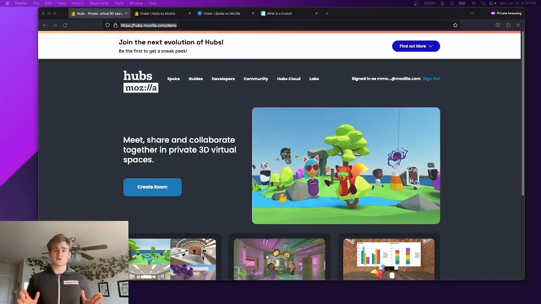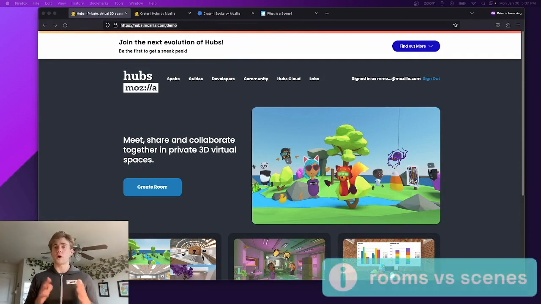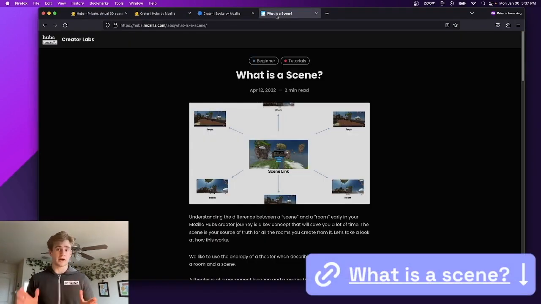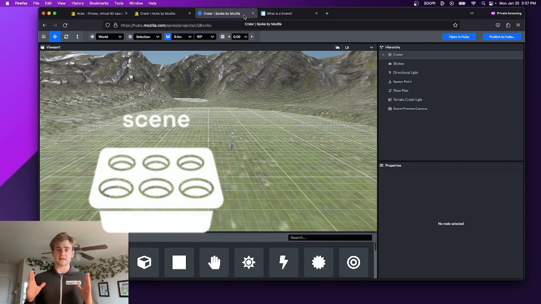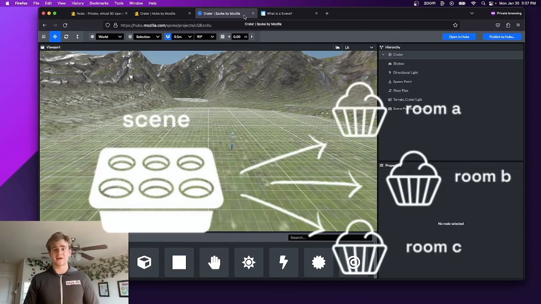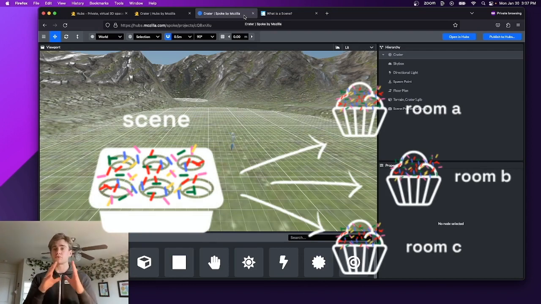All right, so to get started, we're actually going to take a step back and talk about what is a Hubs room and what is a Hubs scene. There's a fantastic article on Creator Labs, which I highly recommend you look at, which explains in much more detail than we'll go over here. But essentially, think of a scene as a template or a mold from which you can make as many rooms as you want. Any edits that you make to the scene will then propagate to all of the rooms that have been created from it.